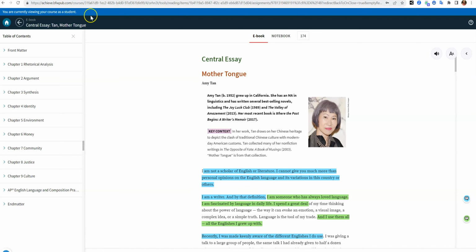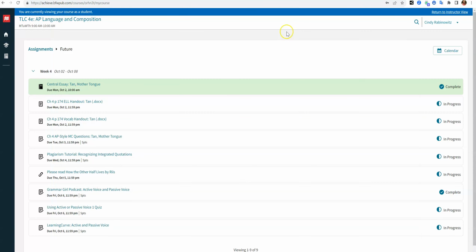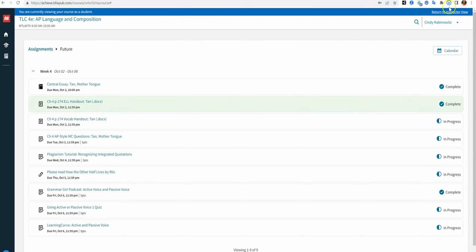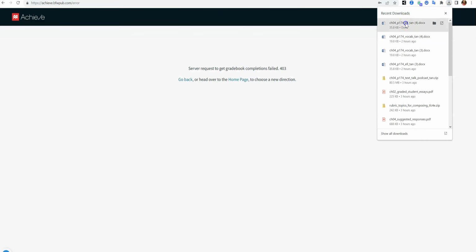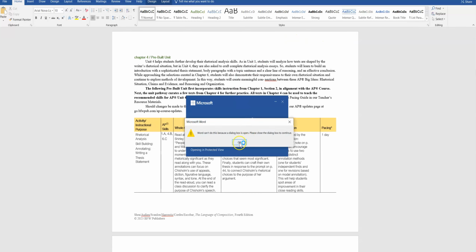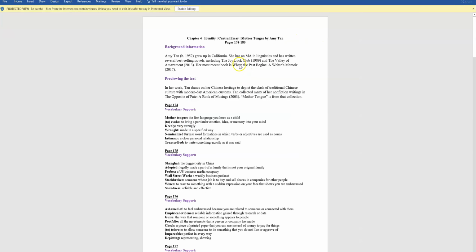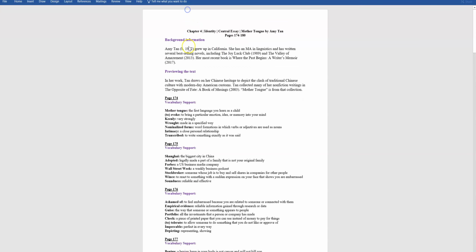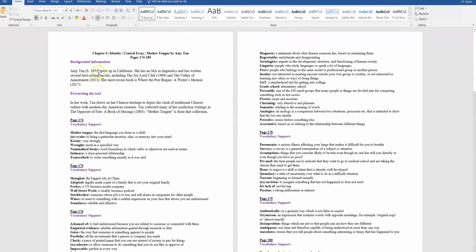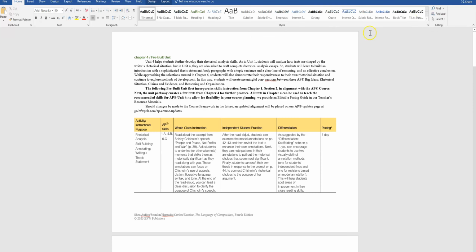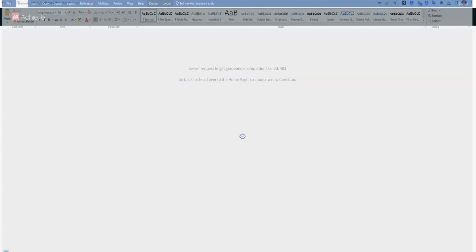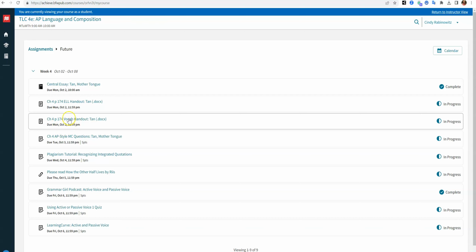Now let's go back and see what else we have scheduled here. So I mentioned that we have this handout. If I click on this, it downloads. Students can download it, and this is the ELL Essential Guide handout, which gives students a little background information on the author, a preview of the text, and then support for vocabulary that might be challenging for them. So that was available. I made that available to them. Then you can see I've also made available the vocabulary handout. So I can click on that.